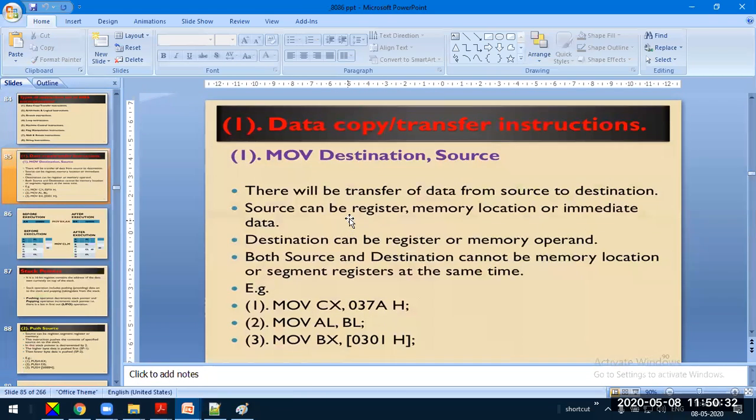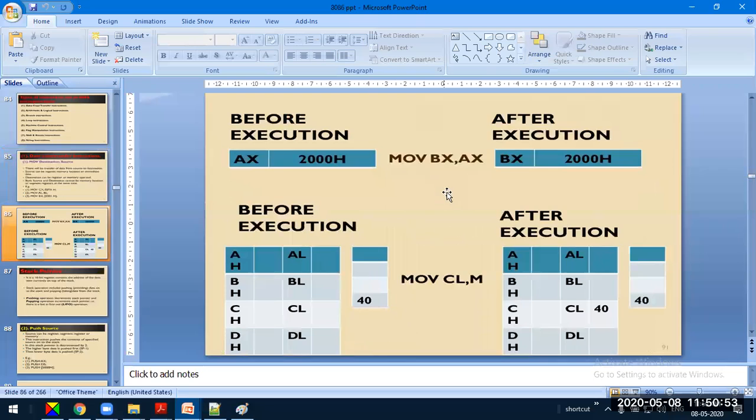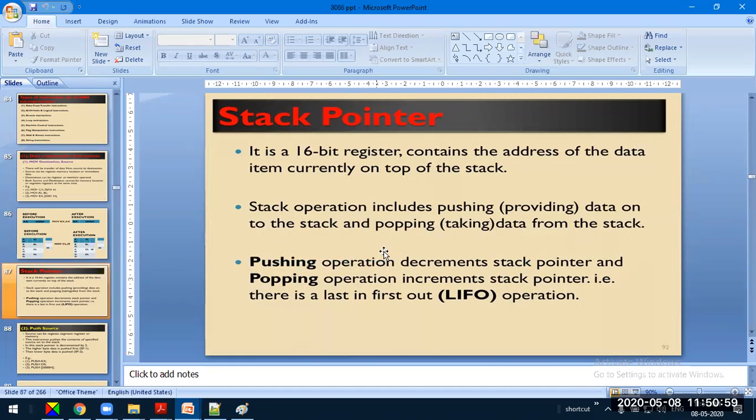This is a simple example of a move instruction. I think we saw an example of it. The source of data can be immediate data, or data stored at an address that is part of the instruction, which is direct addressing mode, or it can be from register to register. This is explained here: before execution, after execution, what data is loaded.